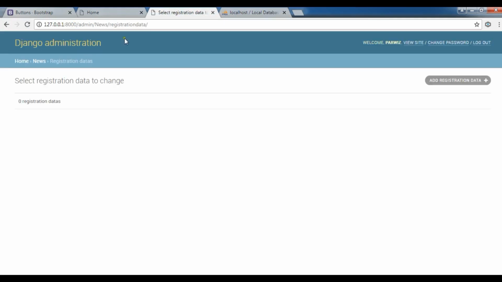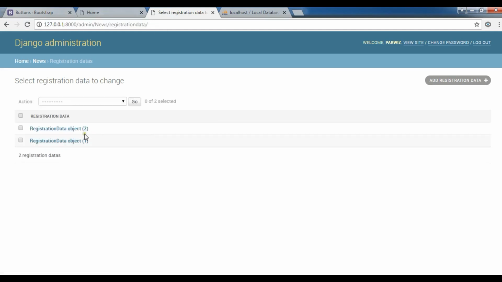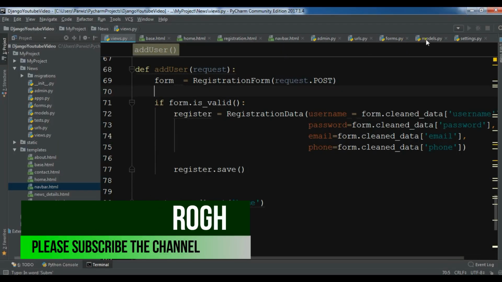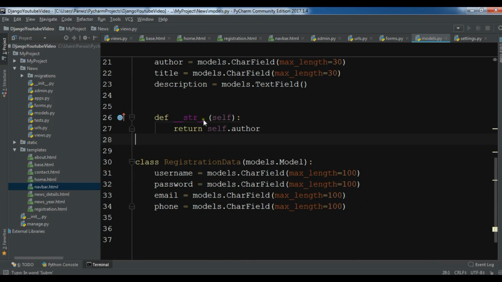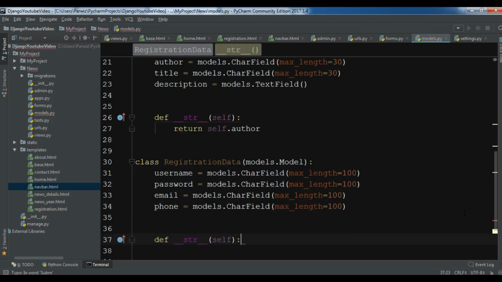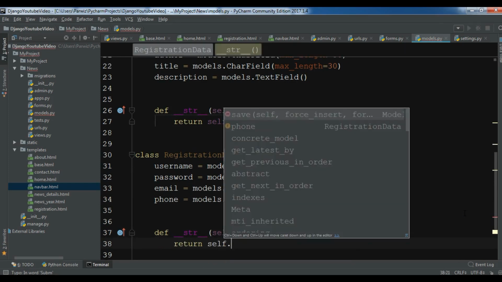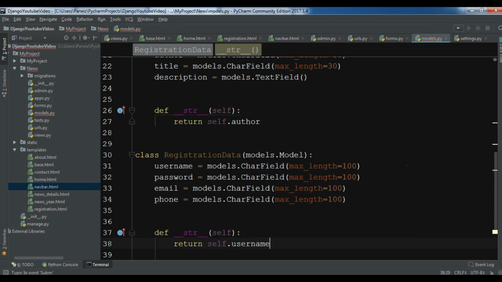And if I go to the admin panel, I have two data entries in here. It's not showing just data object, but you can change this. Open your models.py, and in here you need to add this string method. So in here you need to add def __str__, and you need to return self.username. Save it.